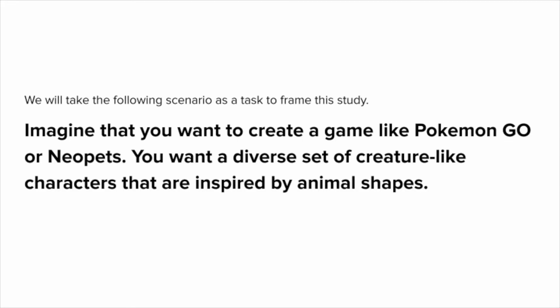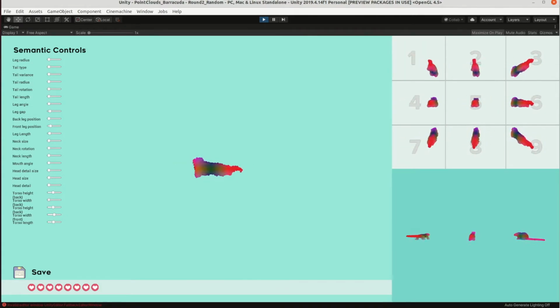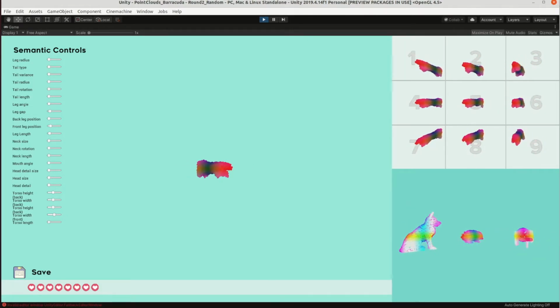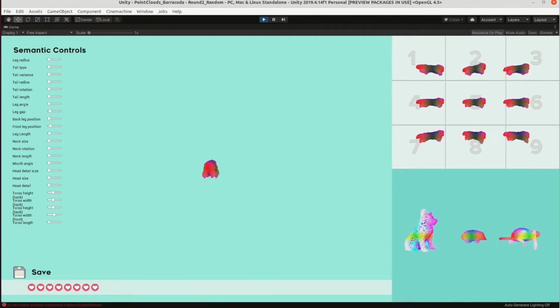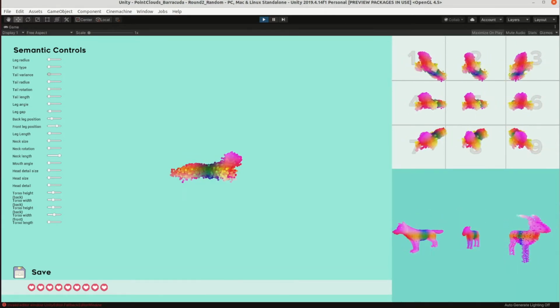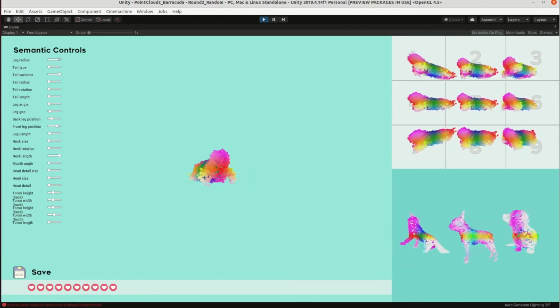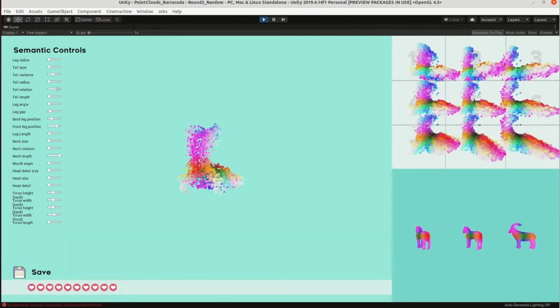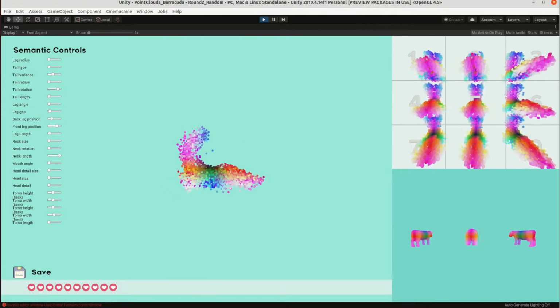So the task for the users was the following. Imagine that you want to create a game like Pokemon Go or Neopets. You want a diverse set of creature-like characters that are inspired by animal shapes. So from there, participants used our user interface to create 20 animal shapes in 2 rounds. In the first round, the grid option was more modest, so users were encouraged to focus on the semantic sliders. Here we see a participant working on creating their shapes with a goal in mind to create sea creatures.